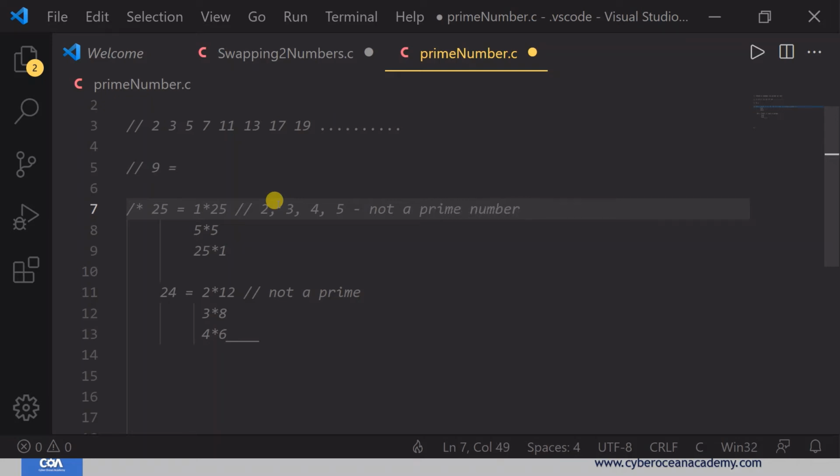Okay, so do we need to check with another number? No. First thing is that it is already divisible by 5, so we need to go forward. And another thing is that this number is the square root of 25. So why also don't we need to check by another number?